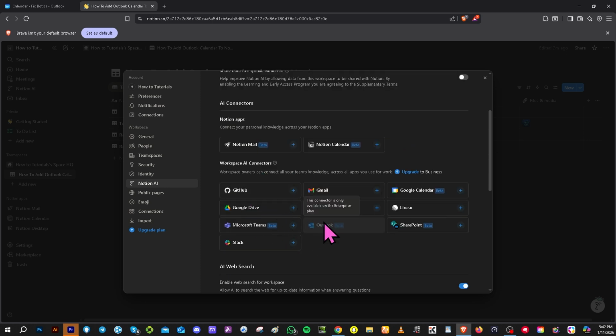Okay, so right now, as you can see, the connector to Notion going to Outlook calendar is grayed out because this is only available on the enterprise plan. So if I were you, if you want to unlock the full features of Notion, you might want to subscribe to the paid plans. Okay.